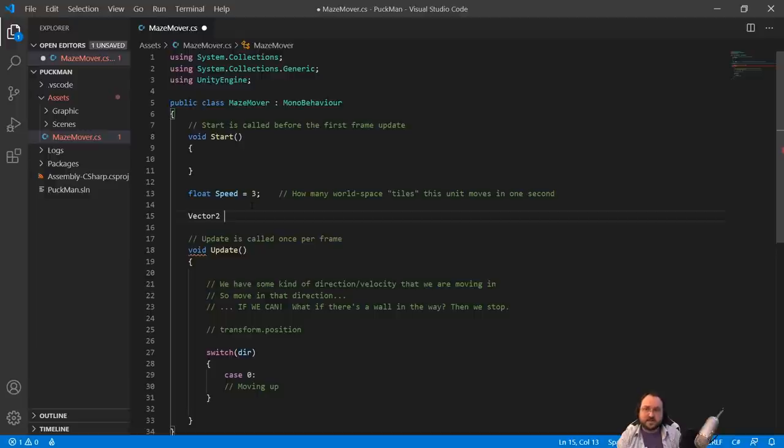So this is going to be probably something like direction, the current direction we want to move in. Is this even the way we want to do it?